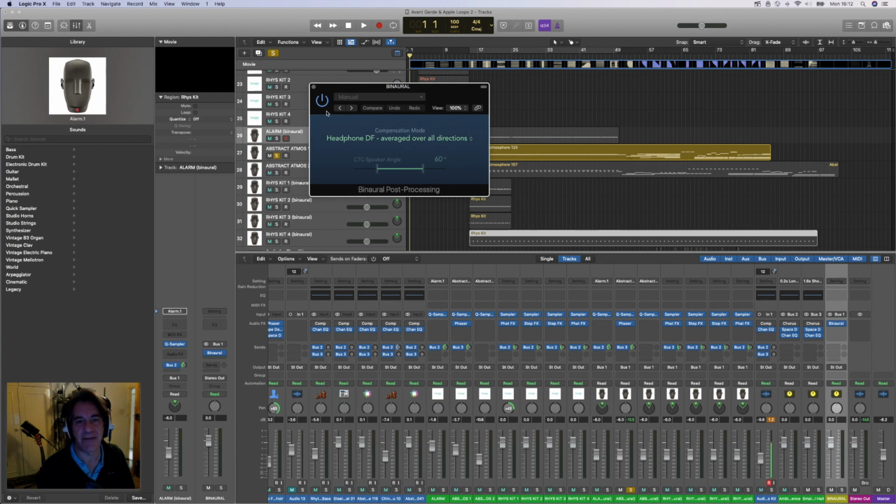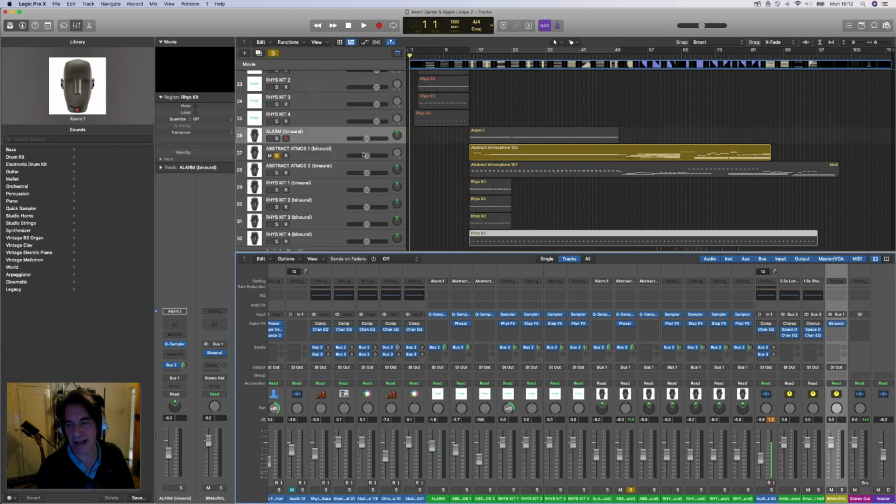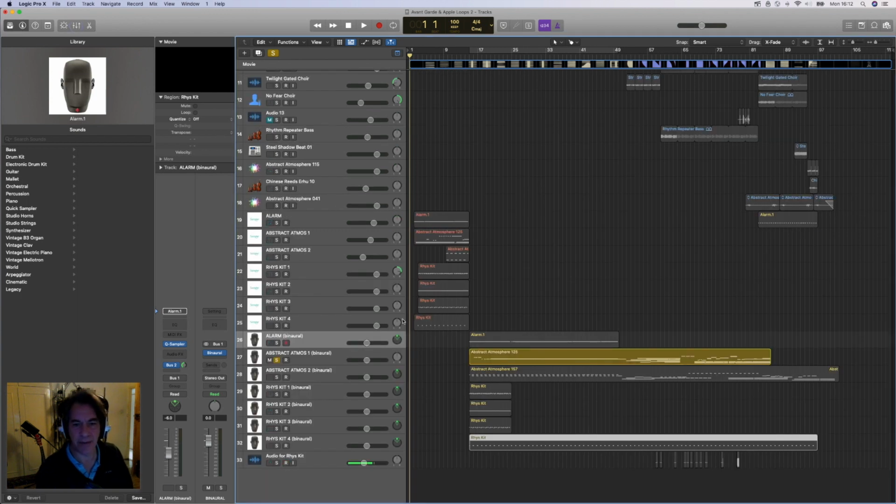Headphone DF, averaged over all directions. There. So that's all we need to do to worry about that. That means that all of our signals for the binaural tracks are outputted through this sub-output, and so the diffuse field compensation is activated for all tracks that are routed through here.